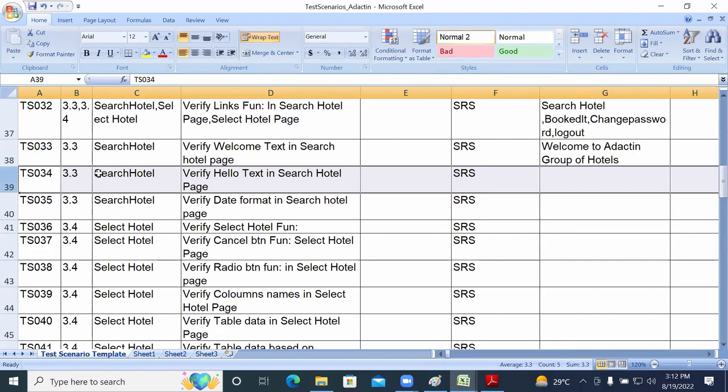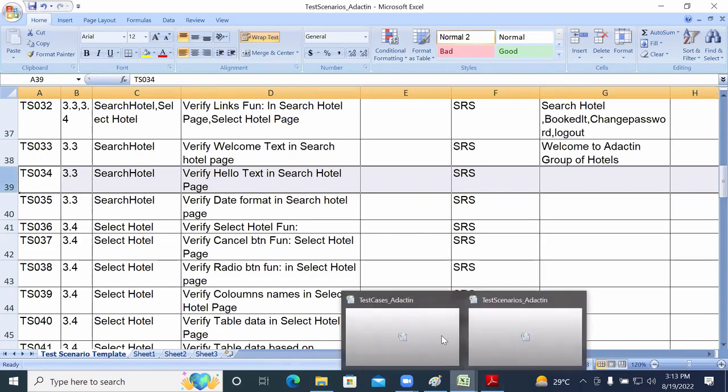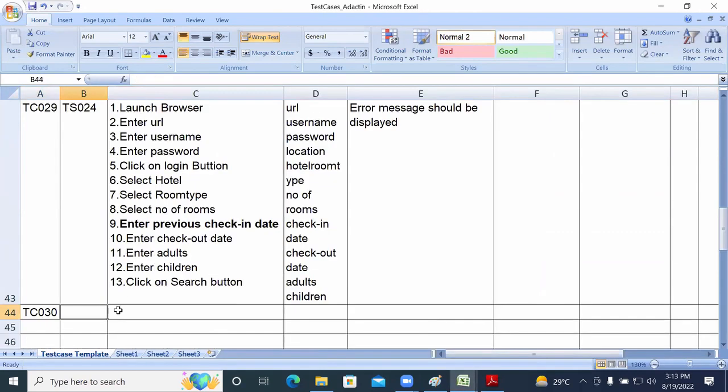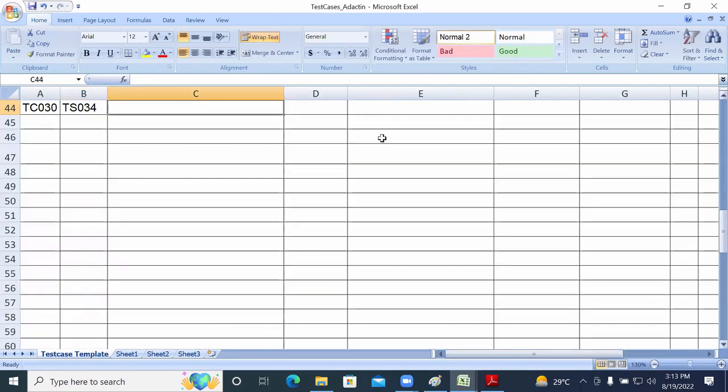Right. Let's see how we can write it. What is the scenario number? TS034. Okay. Now see the steps. What are the steps you will write? What is the first step? Launch browser. Okay. After that, what is it?